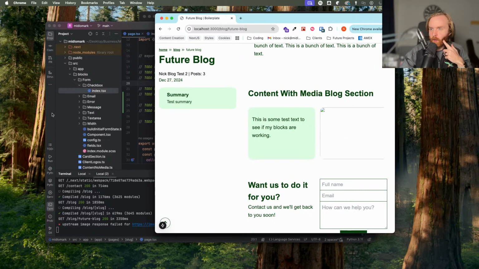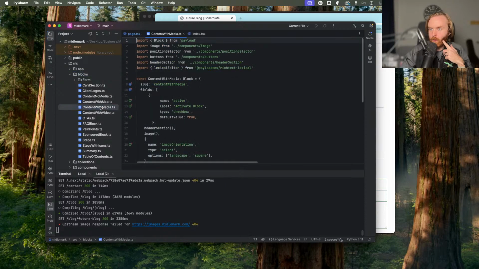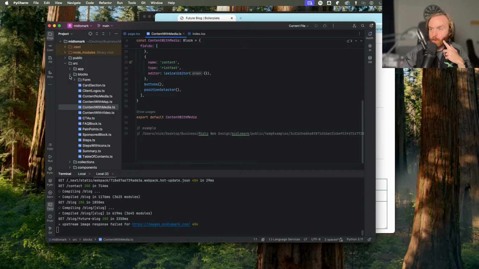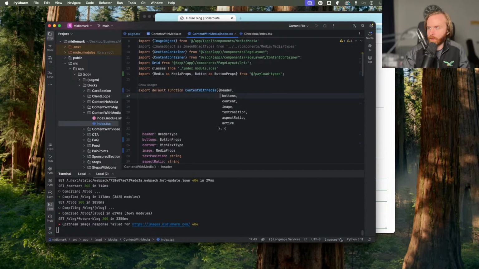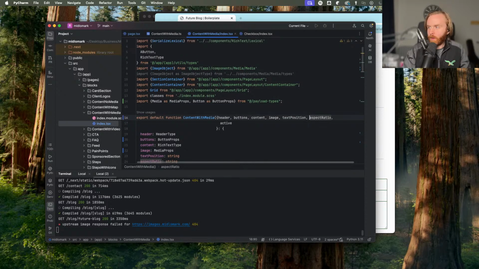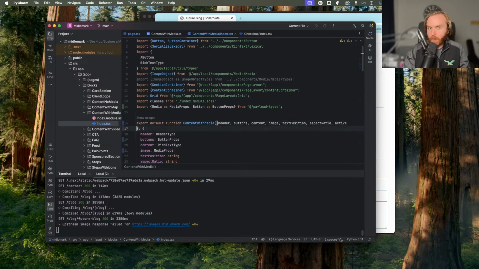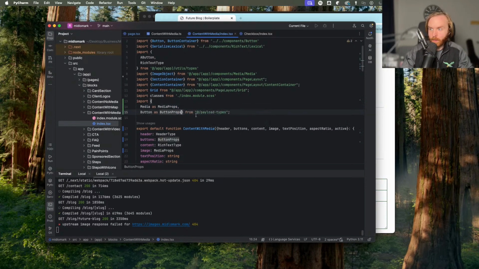So if we go to our content with media block, content with media. Oh, this is like the actual block. I need it in the app. Blocks. All right, content with media. And a few other things got messed up with this as well, so we'll figure all of that out here in a minute. But the main thing is that I realized I did not need to be creating my own types for all of this because Payload does it for me. So you can see here we've got media and button, so that's two things.